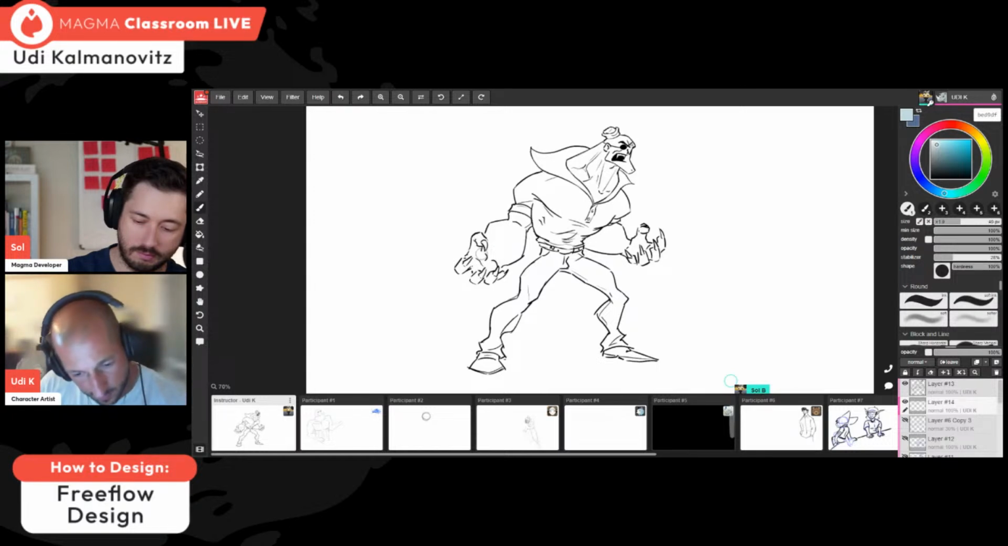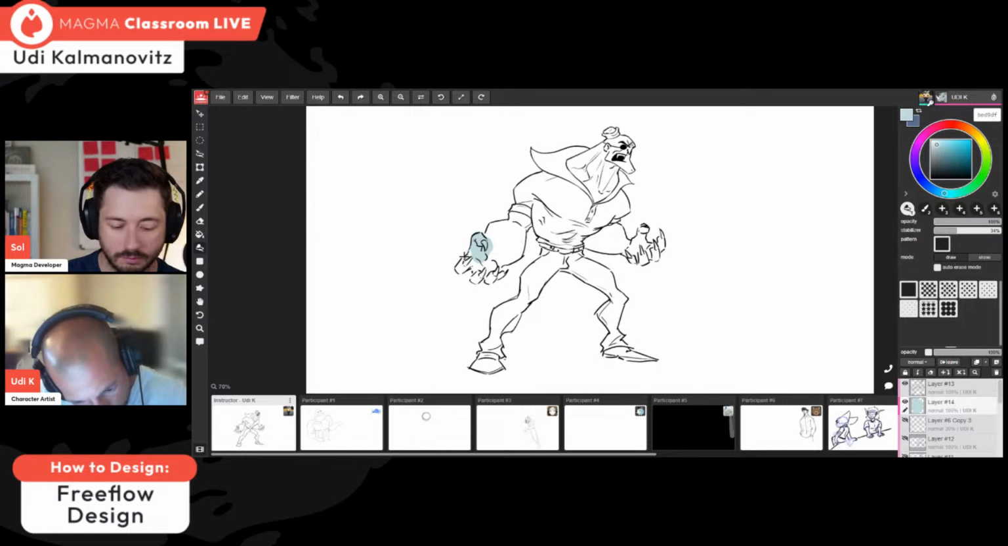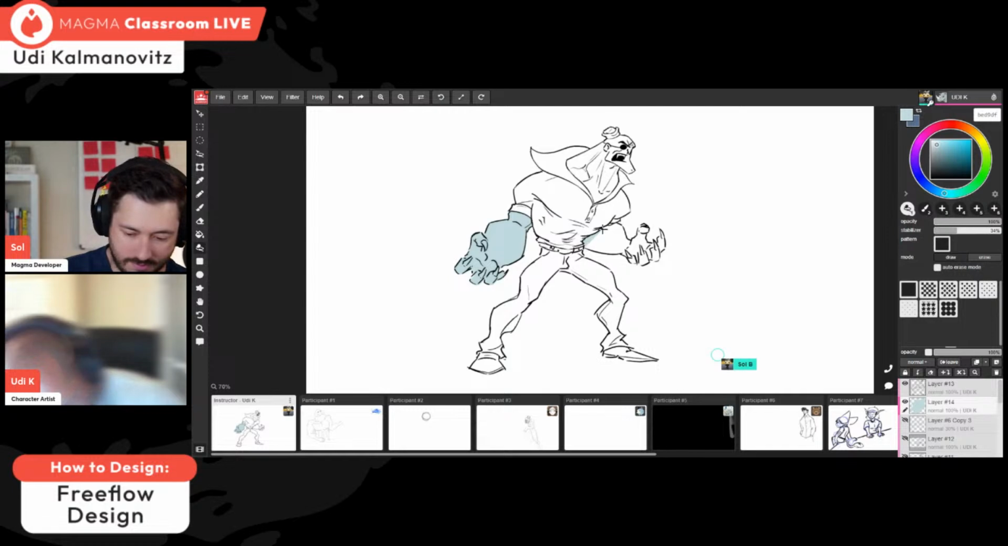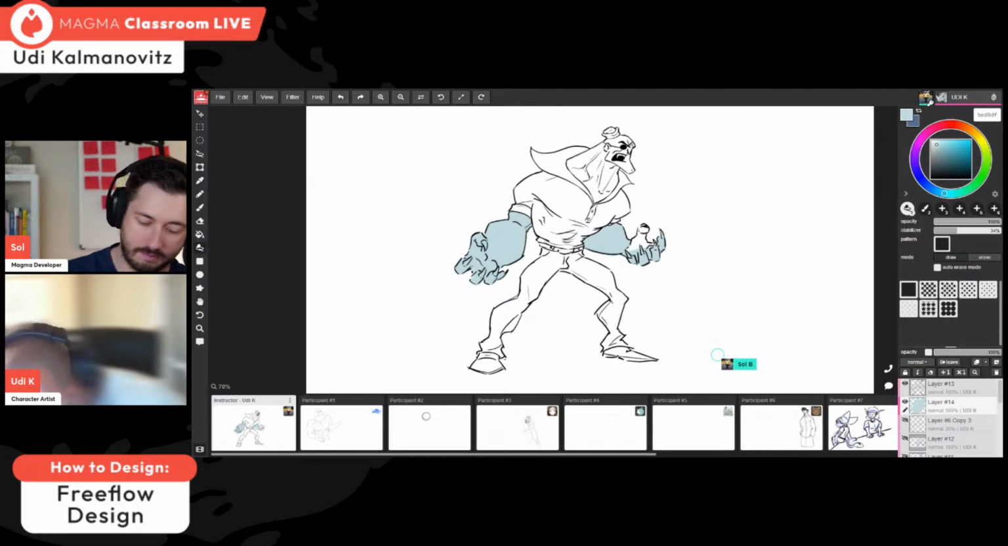Let's see. I will actually grab my, this is probably my favorite tool, the lasso brush. It is super nice.